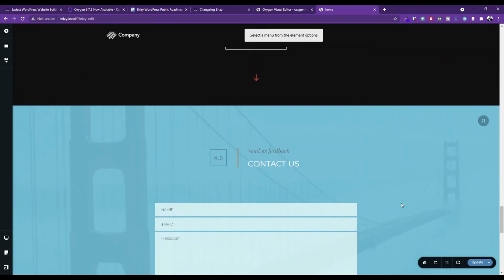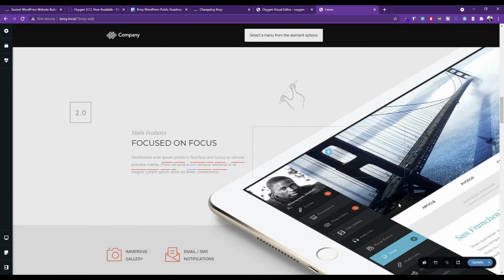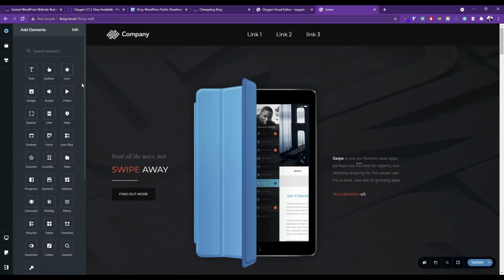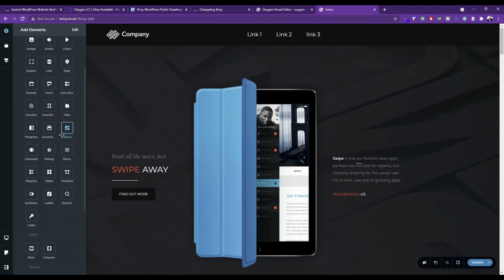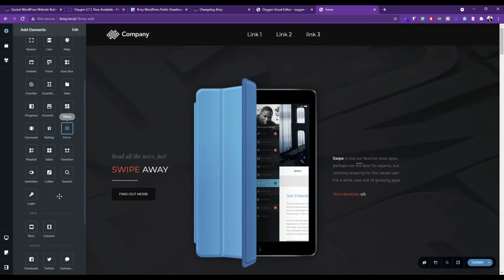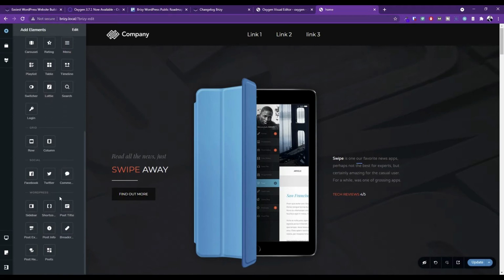One of the things you'll notice right off the bat is that Brizy has a lot of the same things that you would come to expect from Oxygen. So it's got counters, it's got spacers, it's got lines, it's got maps, it's got videos, it's got audio, pictures, text, buttons, all of that. But the difference is that it just doesn't have a lot of the stuff that you would come to think of as a developer. And that's where it gets hard.